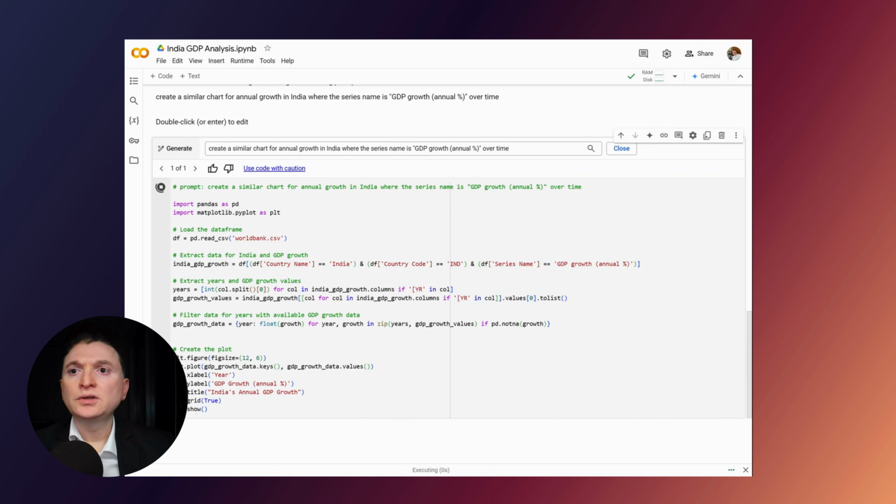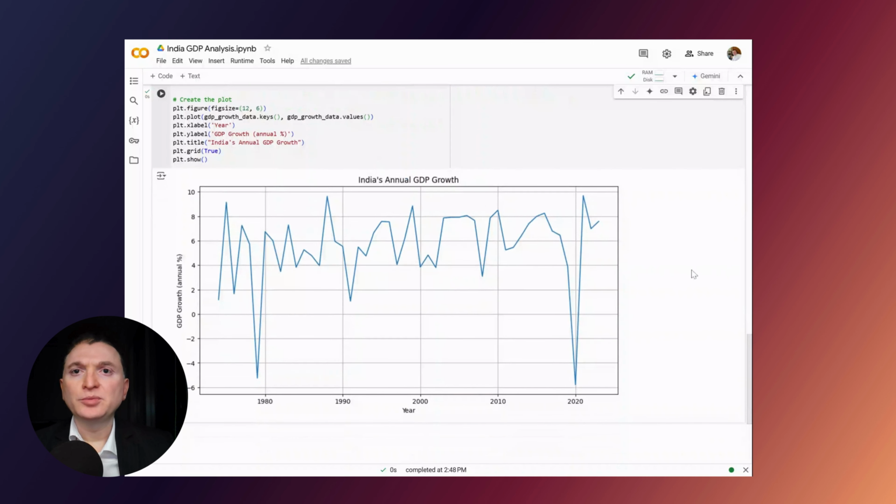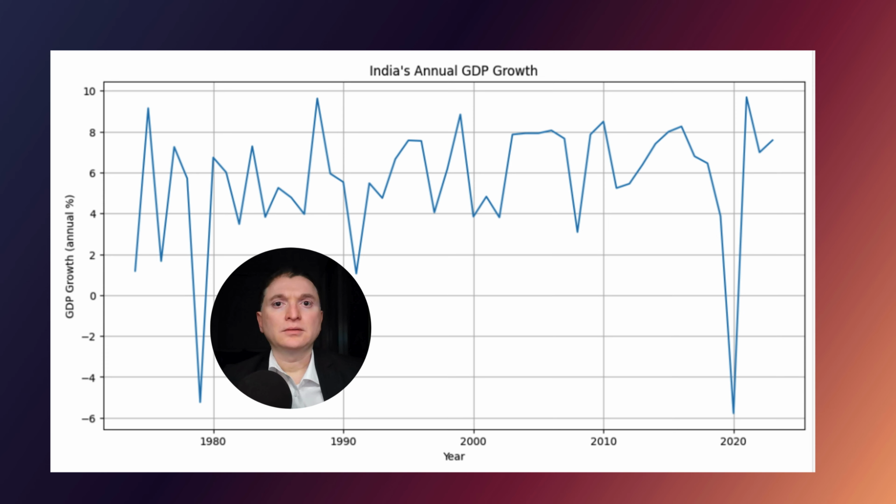Okay, that looks good. Let's execute this. And now you can see the India GDP annual growth. There you have it, our India's annual GDP growth rate chart all the way from 1975 to 2023.